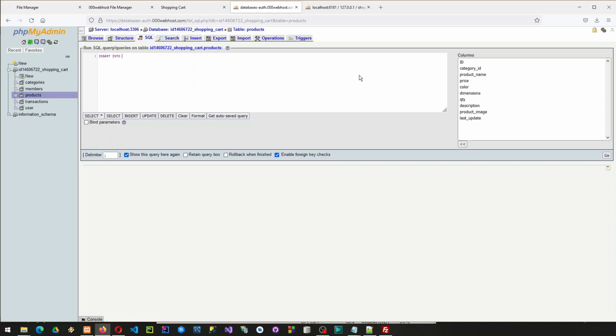Insert into products. We have here category ID, product name, price, quantity, values, category 1, okay, for price we have here 12.50, comma, for quantity we have 100. So I have to click go.